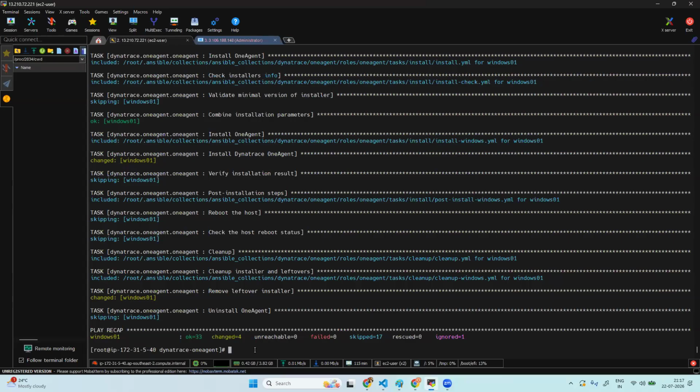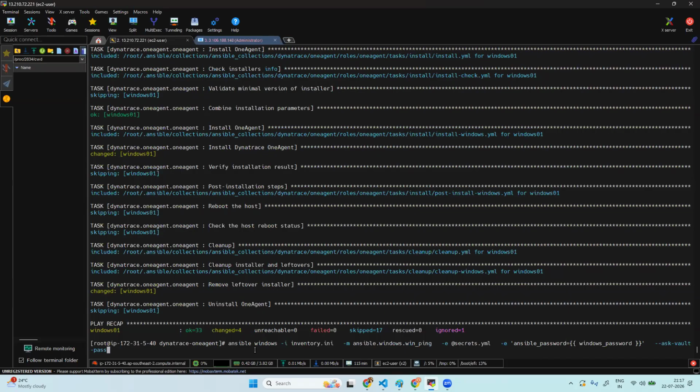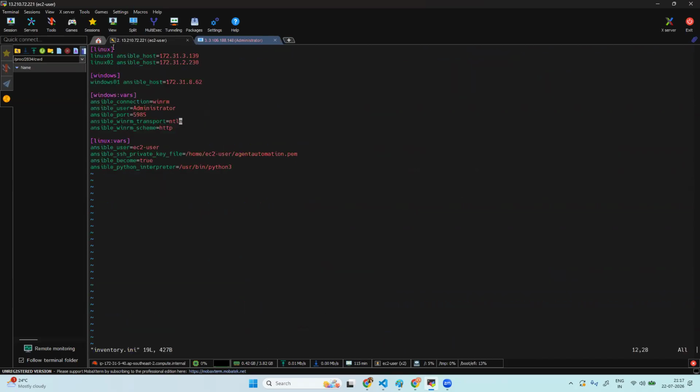Even with this inventory.ini file, you can manage. Here we have Windows also and Linux also. You see this? Linux has a Linux variable, Windows has a Windows variable. That's it. Understood? The password can be taken from the secrets, which is in the Ansible vault. Okay? Any questions?